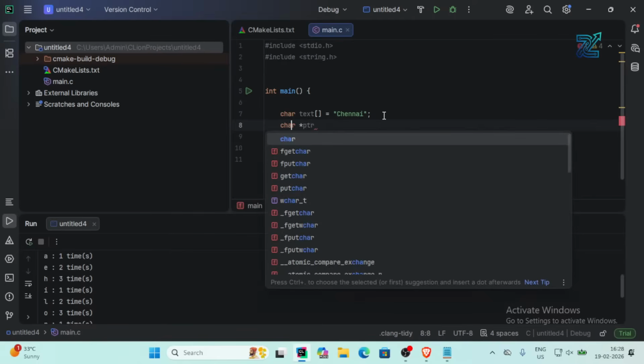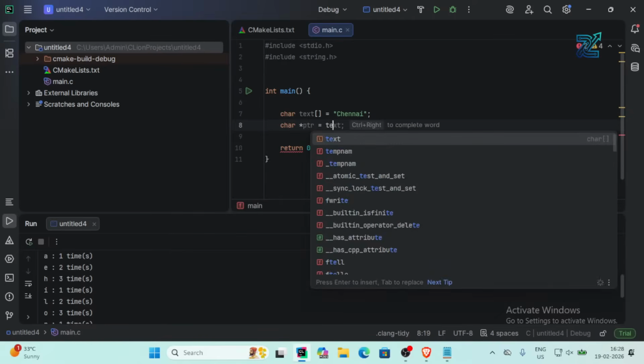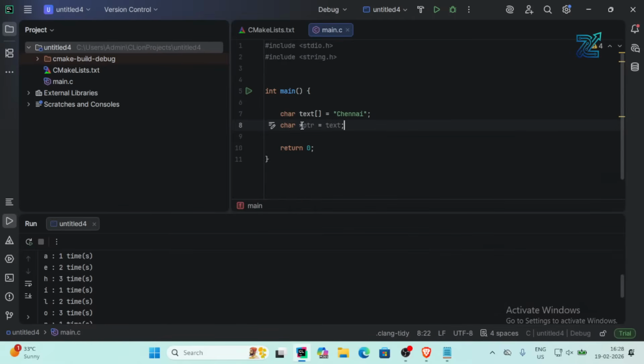Pointer to the text. So currently this pointer is pointing to this value of C here, that is the first index. So then we'll see printf "using array."